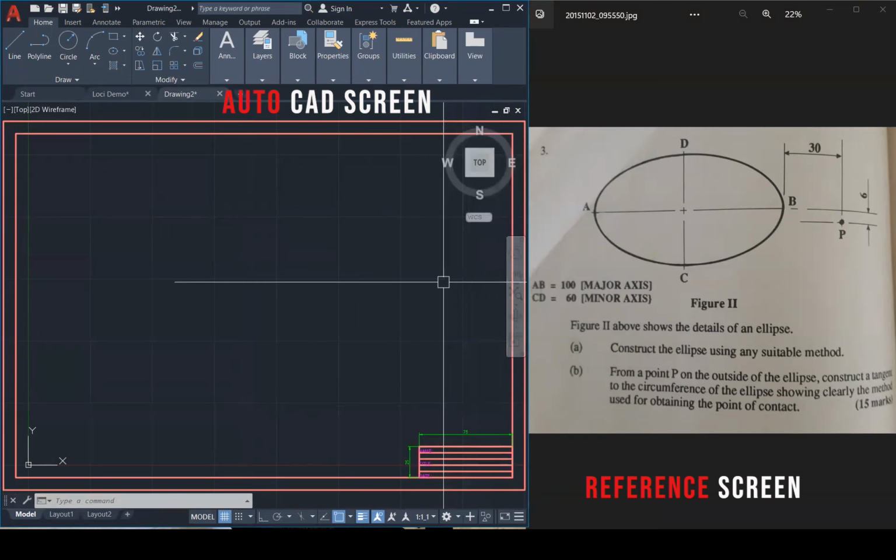So without any further ado, this is a CXC question. I'm not going to spend lots of time on this question. I'm going to try to do this question quickly as if I were under examination conditions. So let's get straight into it.